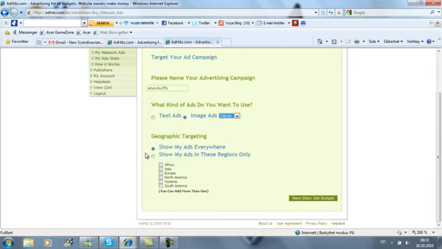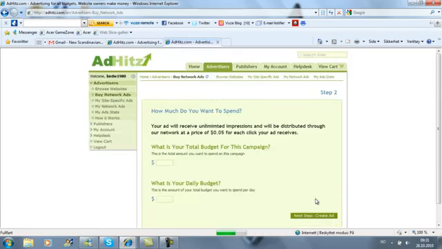Alright, so then there's a type of geographic targeting. You can choose to have your ads shown everywhere, or you can limit it to regions. And I'm going to just put a few regions here that I want my ad to be shown in. AdHits does not allow you to advertise just in specific countries, but they do have the regions. Alright, so next step is set the budget. And it can be as low as $2.